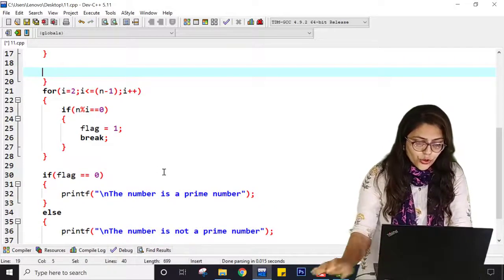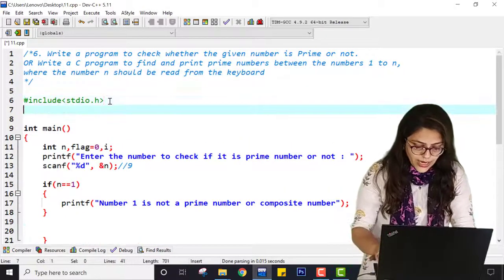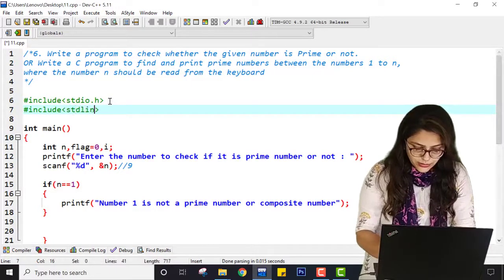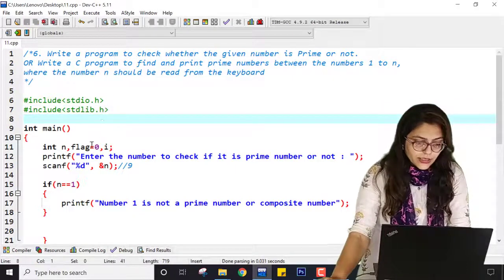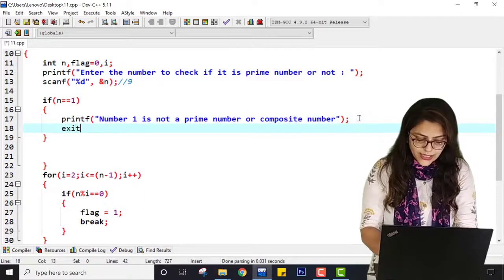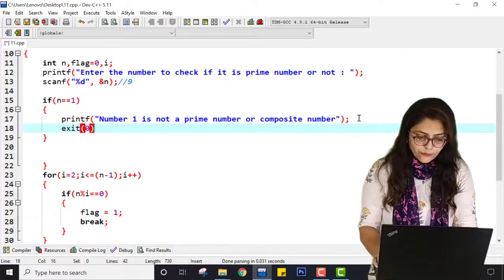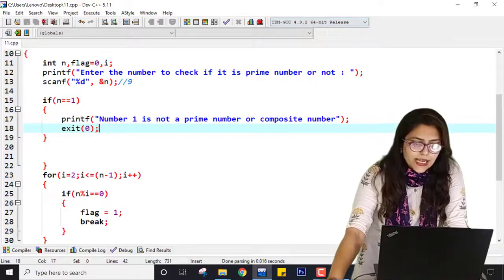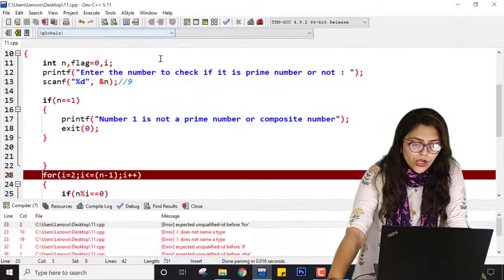Let me show you. You can include one library, that is include stdlib.h, and there is a function in this library, that is exit. And inside exit, if you write 0, then it will immediately exit the program, right? So this exit is used to exit from the program.